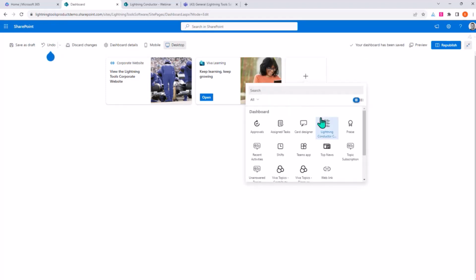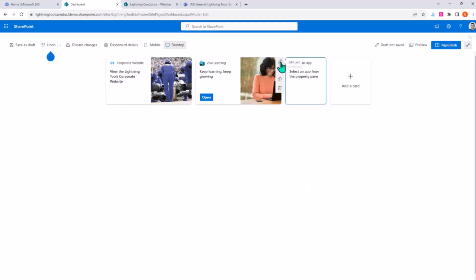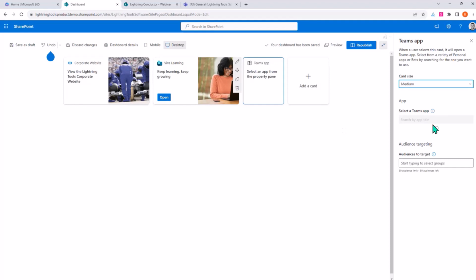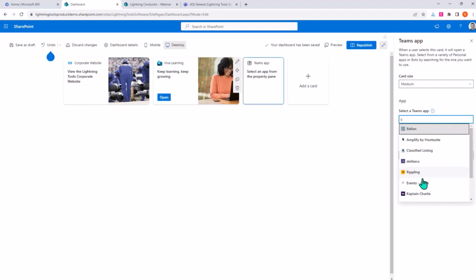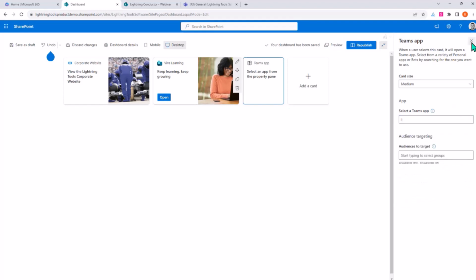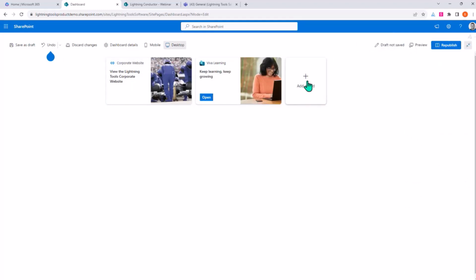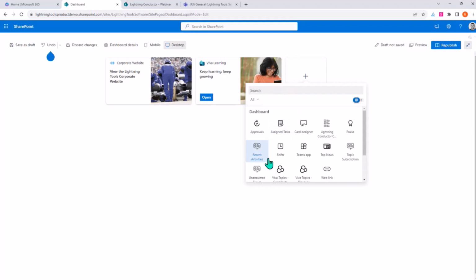You'll notice also that there are things like Shifts. There's a Teams app as well. With the Teams app, you can display any app from Teams, and notice you've got the ability to search this. So any app that is available in Teams, you can display here inside an adaptive card, which is useful to do. And then we've also got things like the card designer.